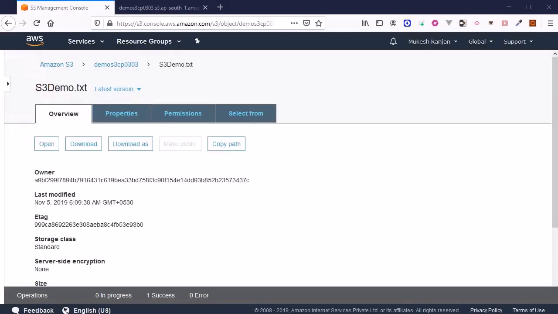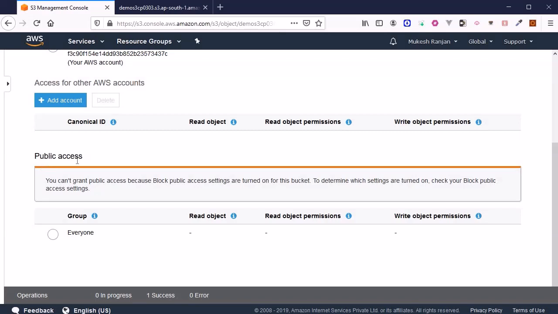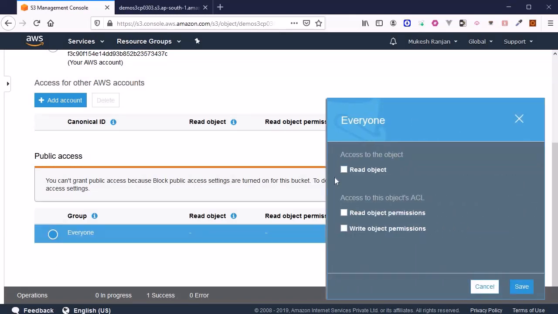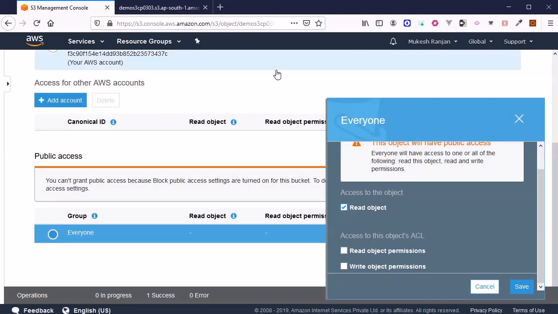So let's do it. To do that, you need to come here, select the permissions, and here you will get an option public access. You can provide access to a particular user as well or any other account, but for the time being we are using everyone and we are going to give read access. It is giving us a warning that it is accessible to everyone. That is fine for this demo purpose, and click on save.